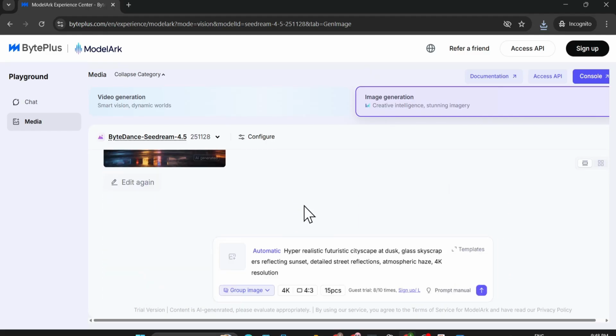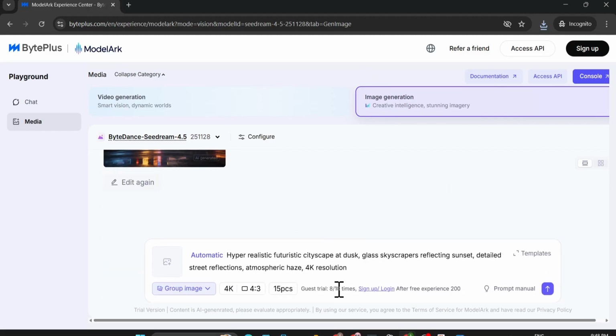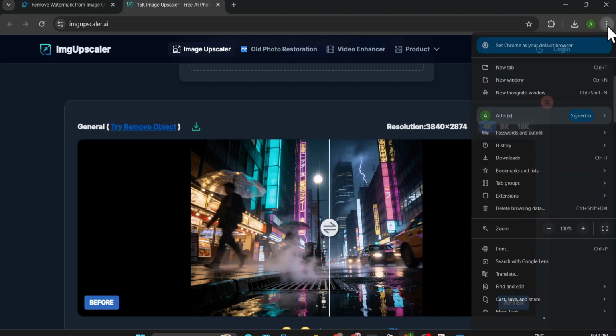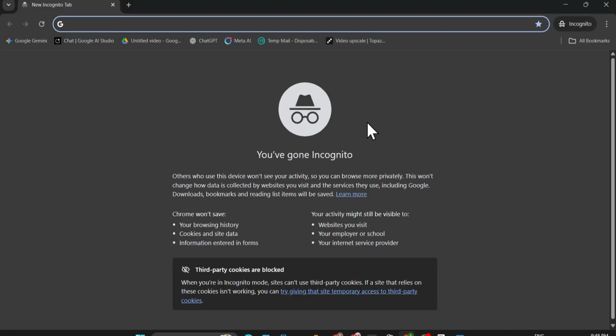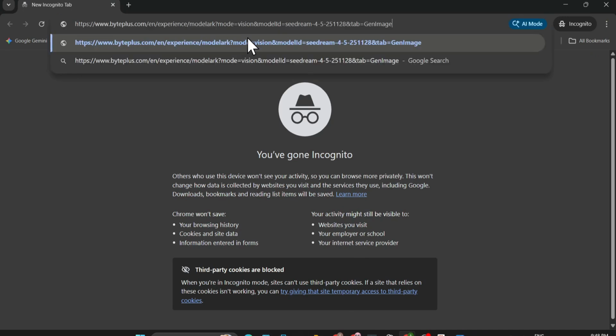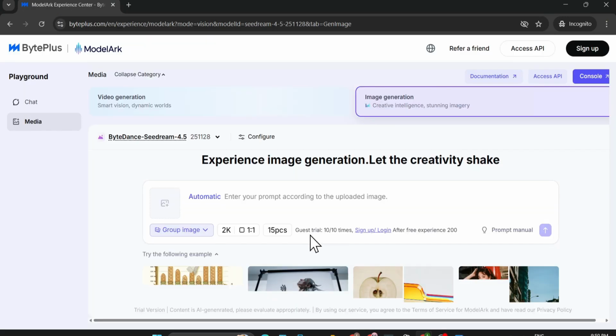And as you can see, I have created 3 images here and I have 8 guest trials left, so I can create images 8 more times. So how do you use this for unlimited time? What you have to do is close the incognito window, go to your browser, go to this 3 dot menu and select a new incognito window again, paste the link that I provided again, and when the website is loading, as you can see, again we got a guest trial for 10 times.